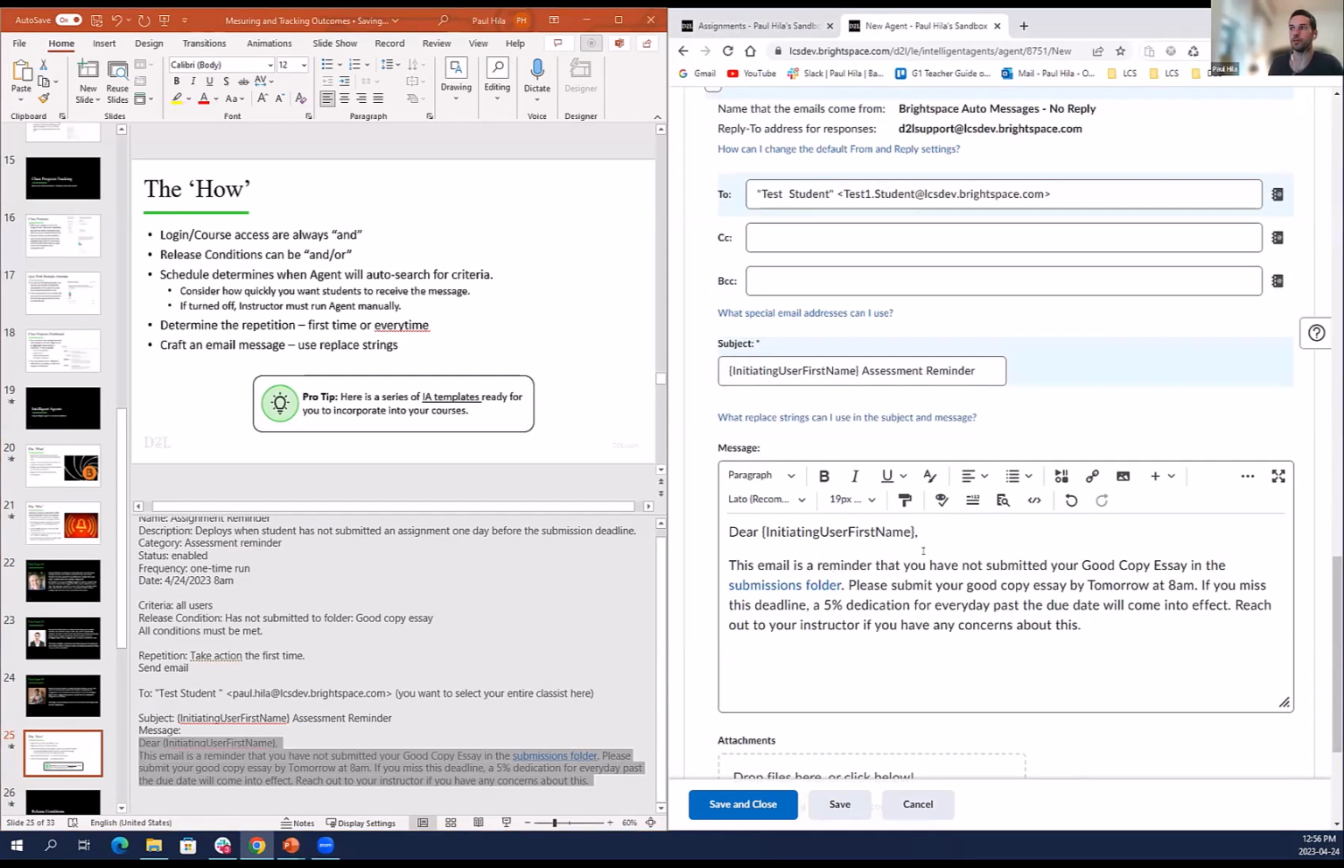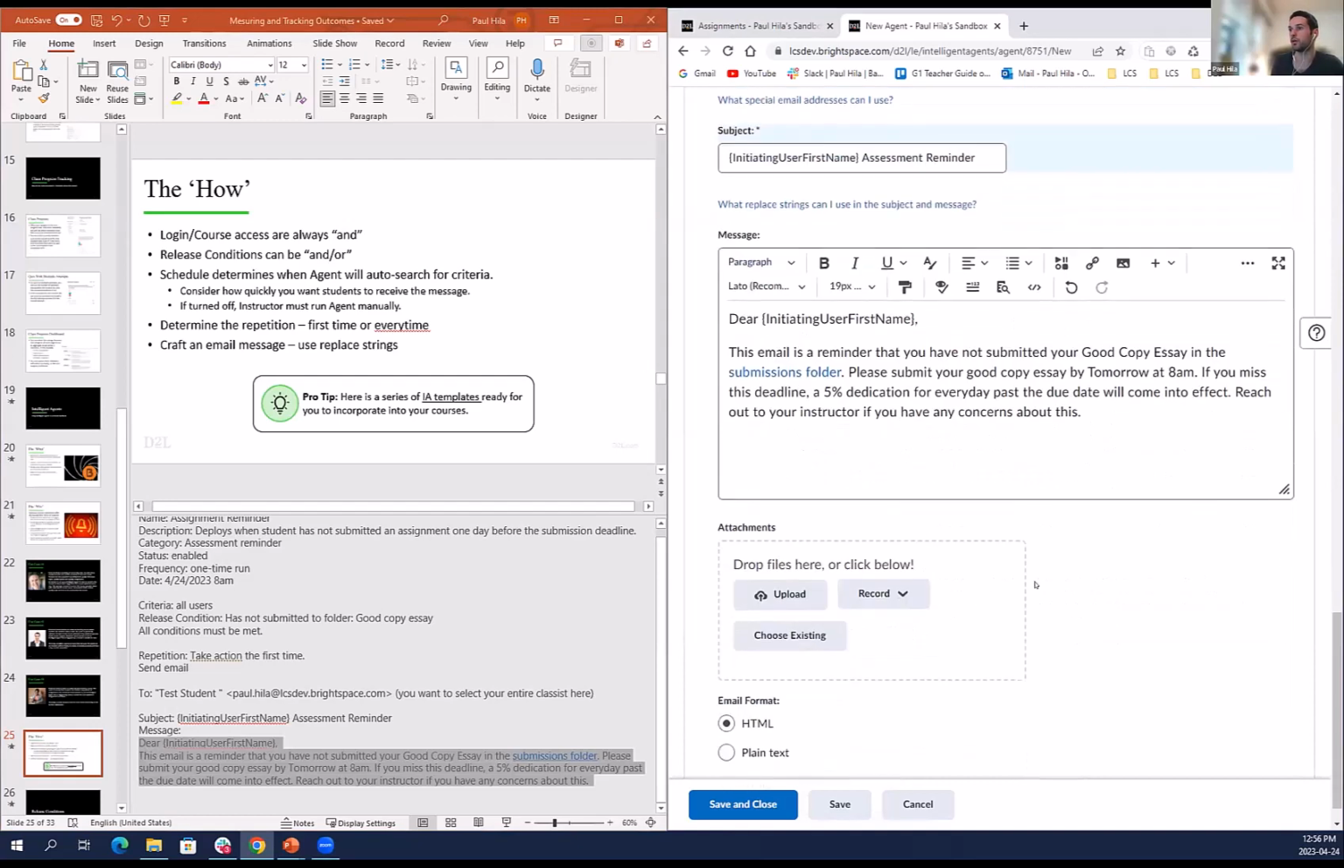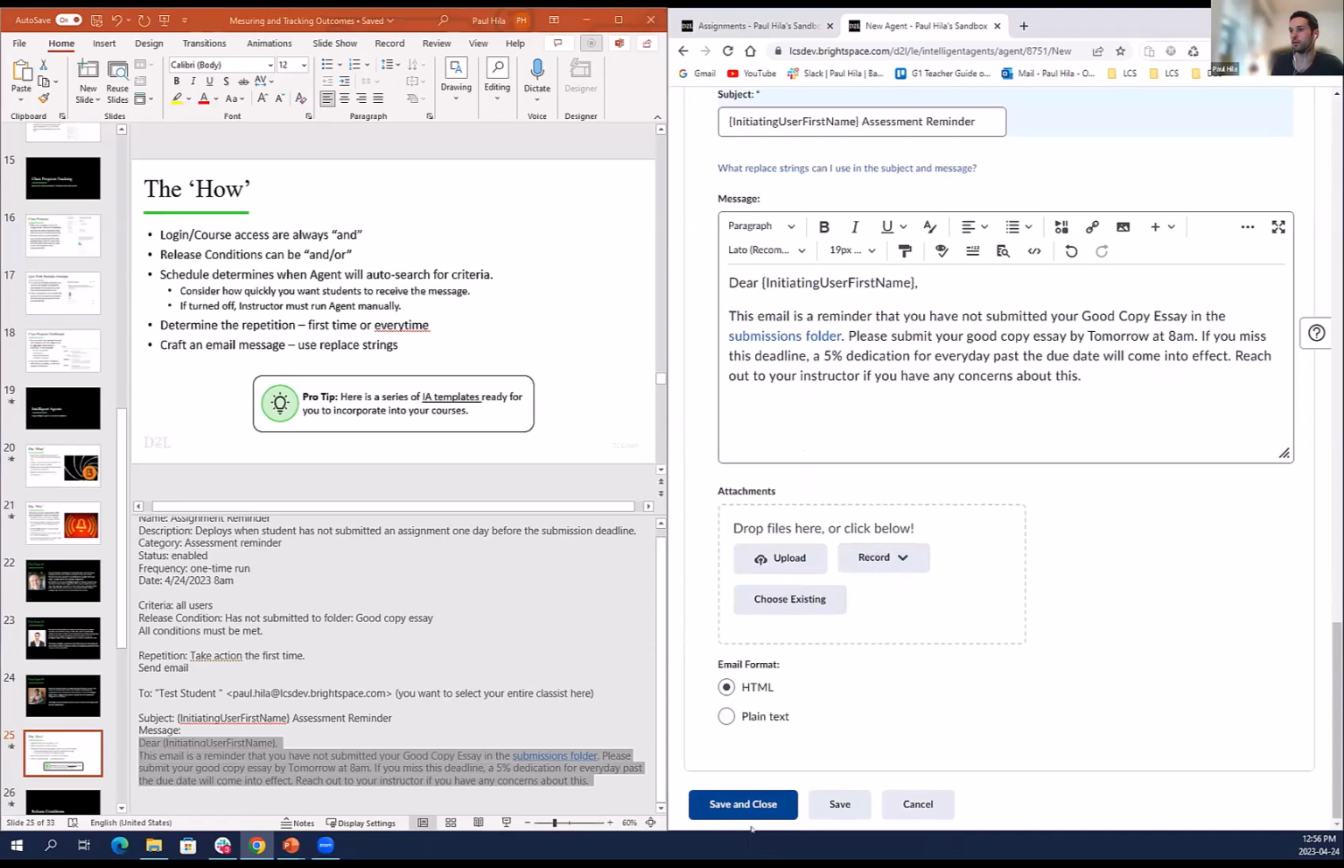This email is a reminder that you have not submitted your good copy essay. So here you can write that message to the student. You can also include a link to that submission folder. You want to make sure that you're reminding them that they will lose grades if they don't submit it on time, and so on and so forth. And then if they have any questions, to reach out to the instructor. And then I can save and close.